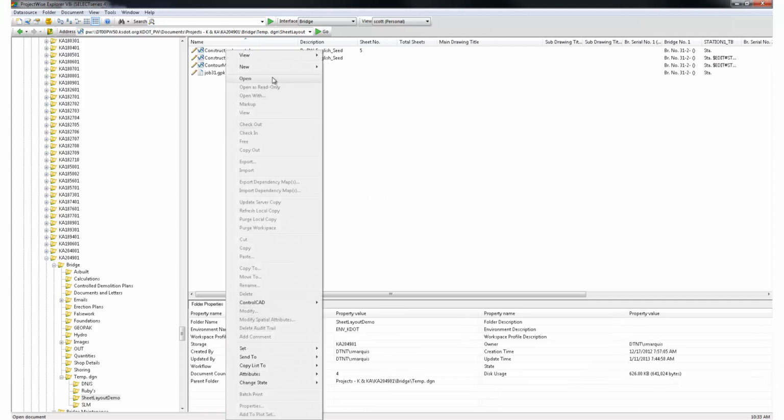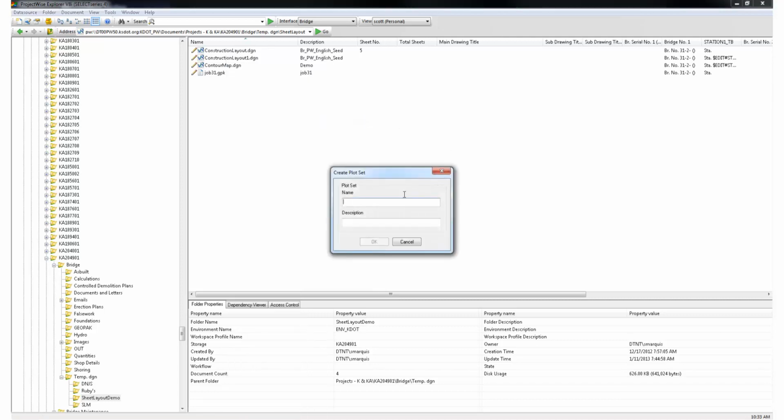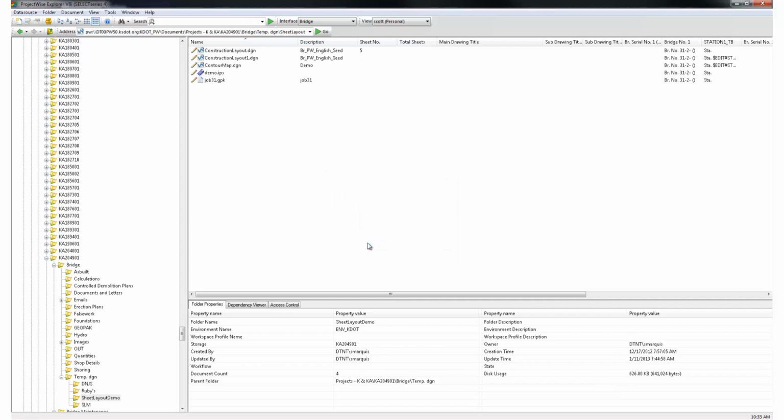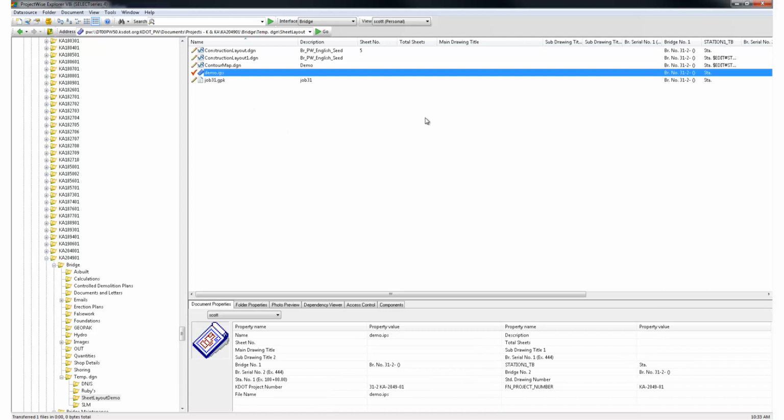I'm going to start a new plot set. Right clicking in the open area, call this demo.ips. You have to add the .ips or it will not create the file. I'm going to open that IPS file by double clicking on it.